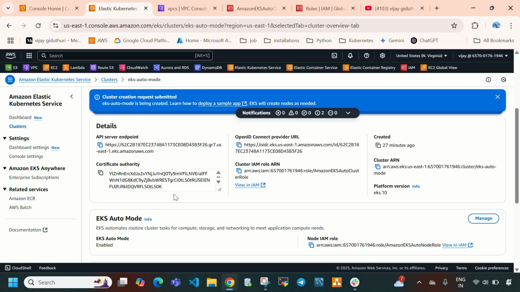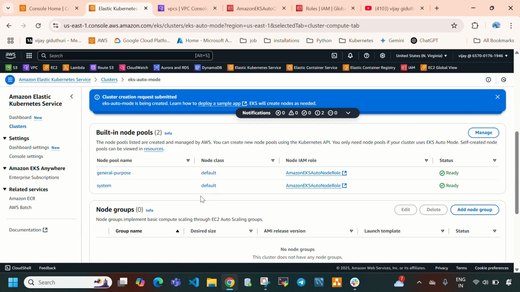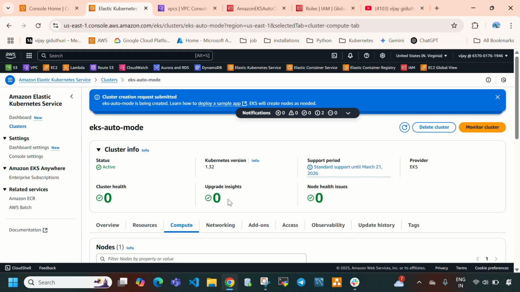So now in compute, directly select compute, and here you can see built-in node pools. So we created general purpose and system. So everything is created by auto mode. Now let's try to connect to this EKS cluster.